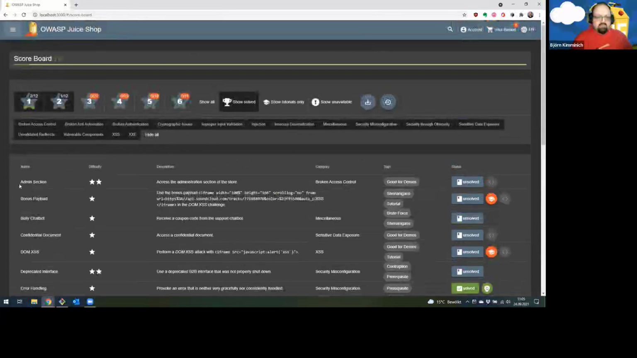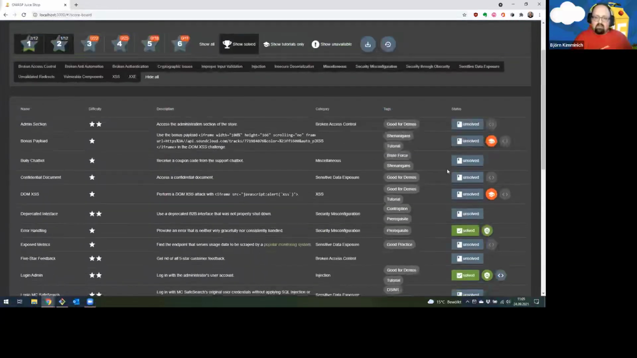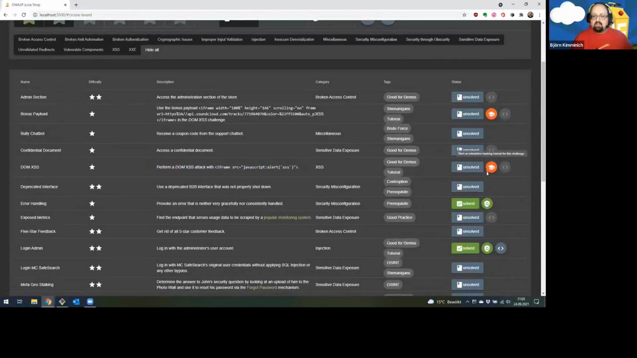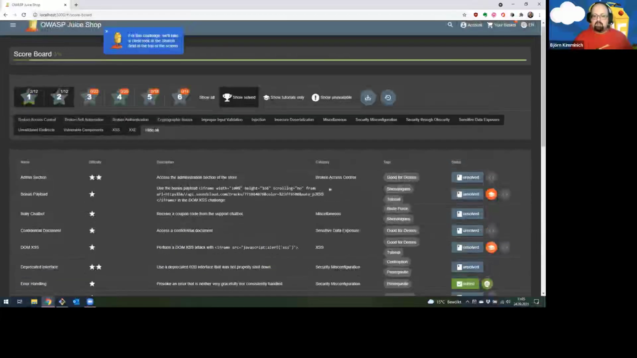So you can see here different challenges grouped by different categories, and you can see that I already solved a few of them. We will now try to do a little bit of cross-site scripting, right? That shouldn't take too long. So perform a DOM-based XSS. You can click on this little icon here to start a tutorial that will help you to solve this challenge.